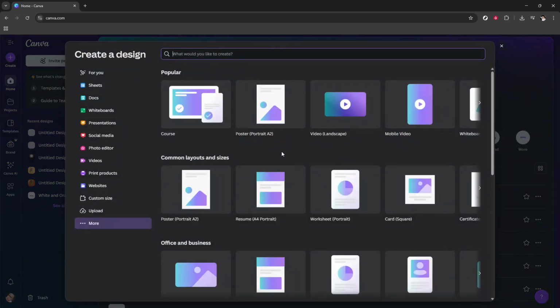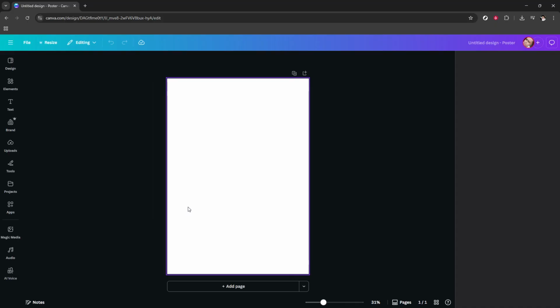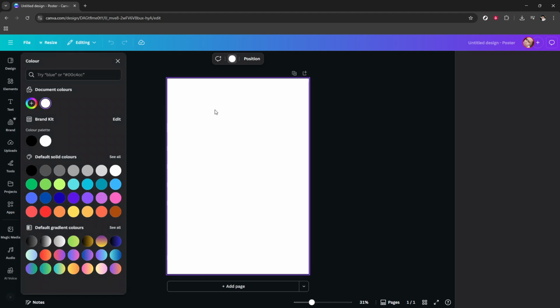Now that you have access to various sizes, scroll down past the common layouts and sizes and select the Poster, Portrait A2 layout. This size is perfect for creating stunning posters with ample space for creativity. With your canvas ready, click on it to activate the floating tools. These are essential for customizing your design, and they'll appear around your canvas area once it's selected.